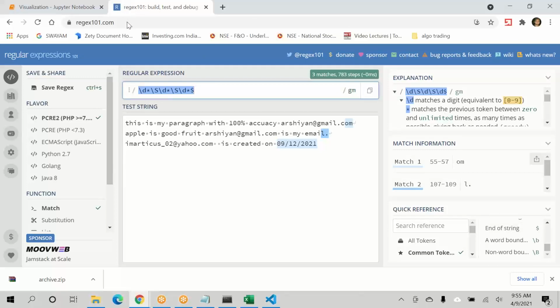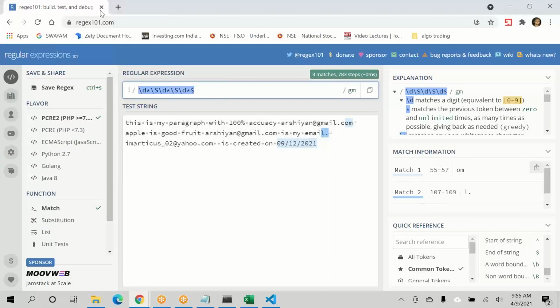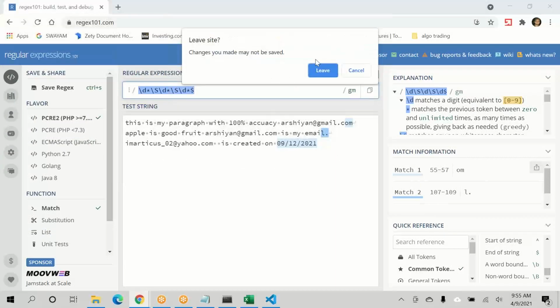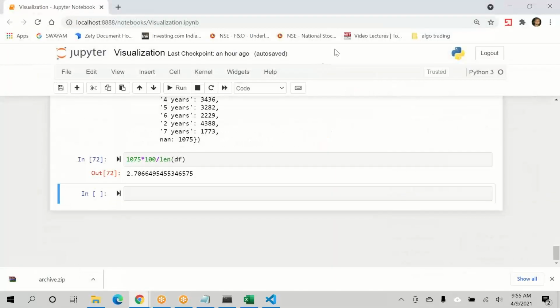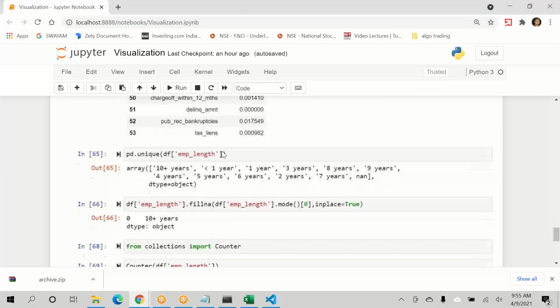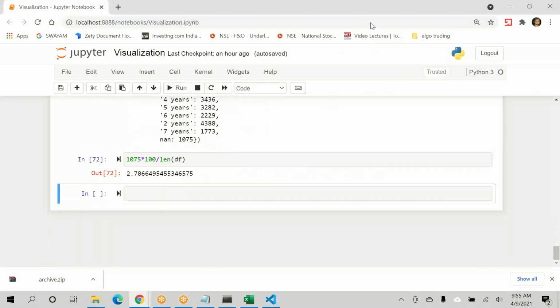Any more questions? Else we'll start with visualization. Any more questions, guys? Girls, guys, girls? No questions. Ruchita says no questions. Okay, fine, then we'll start with visualization.